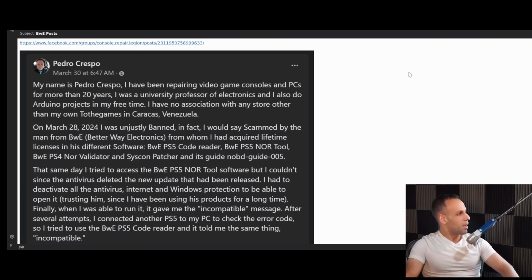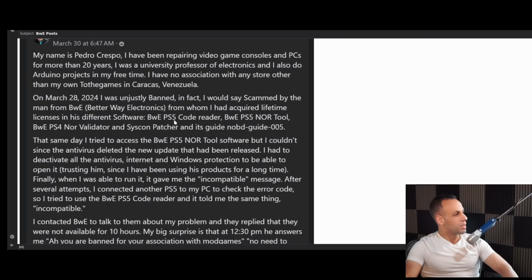In fact, I would say scammed by the man from BwE, BwE Electronics, from whom I had acquired lifetime licenses in his different software: PS5 Code Reader, PS5 NOR-Tool, PS4 NOR Validator, and Syscon Patcher in its guide, NOBD Guide 005. The same day that I tried to access the BwE PS5 NOR-Tool software, but I couldn't since the antivirus deleted the new update that had been released, I had tried to deactivate the antivirus and internet and Windows protection to be able to open it, trusting him, since I've been using his products for a long time.